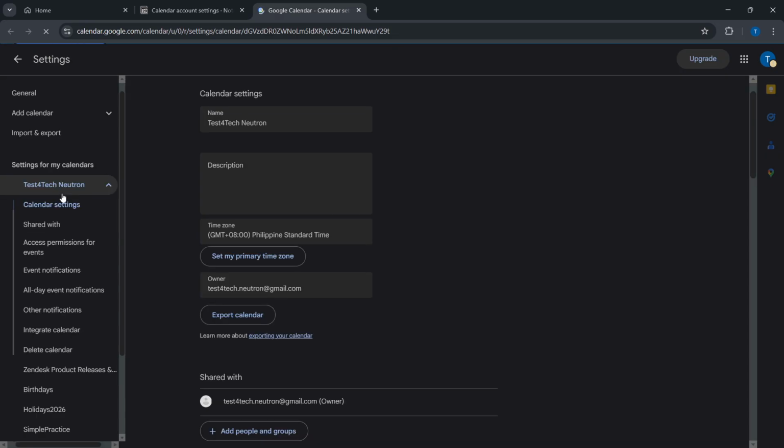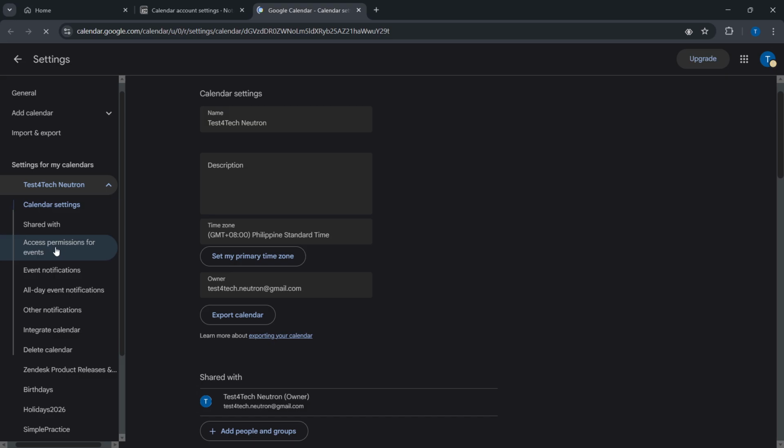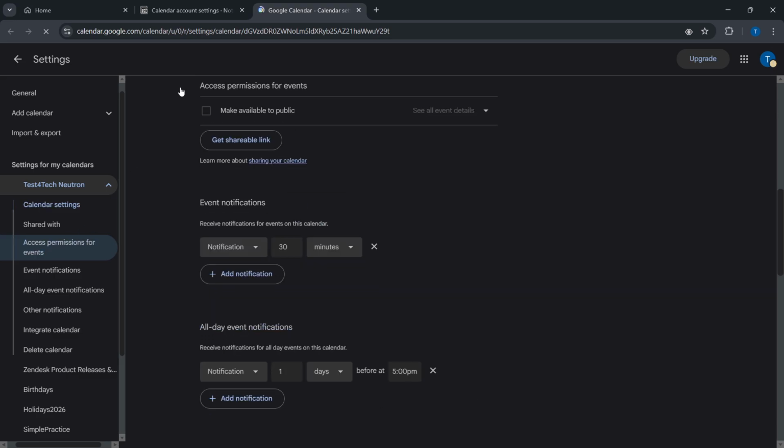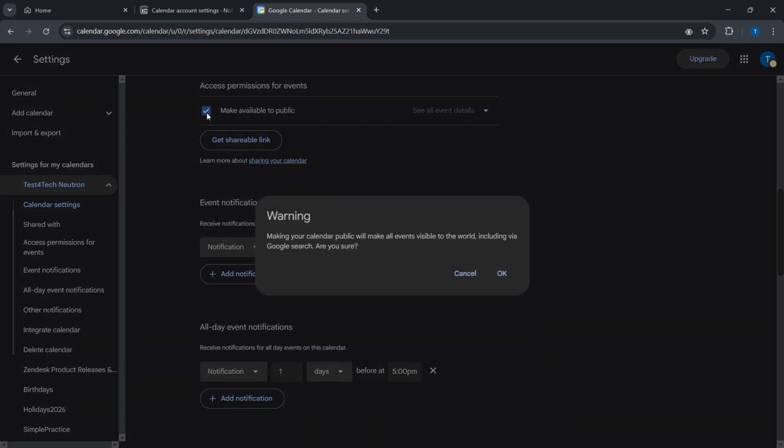Next, still in that calendar's settings, scroll to the section labeled Integrate Calendar. Find the field called Public URL to this calendar and copy it. This is the exact link Notion needs to create a live view of your calendar. Be sure you're copying the public URL, not a private address or an iCal link, since Notion relies on the public version to display the calendar properly.